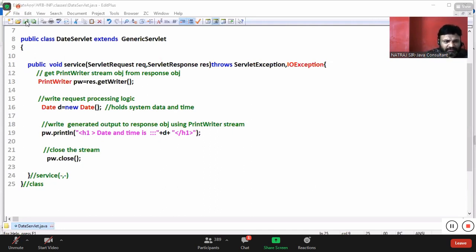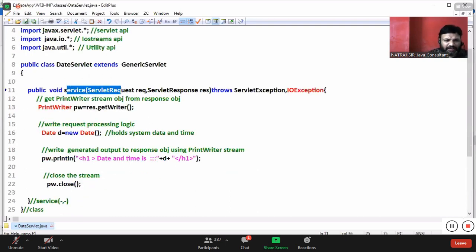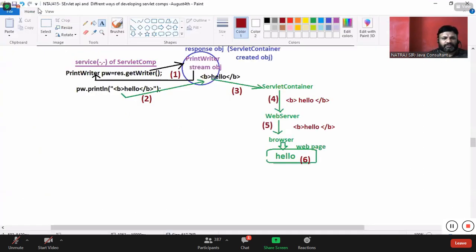Okay, now listen. Is Date a predefined class? Yes, Date is a predefined class. getWriter is a predefined method. PrintWriter is a predefined class. ServletException is a predefined class. IOException is predefined. Everything is predefined. Service is also a predefined method, but we are overriding that method. Nothing is user defined here. Are you getting my point, guys?